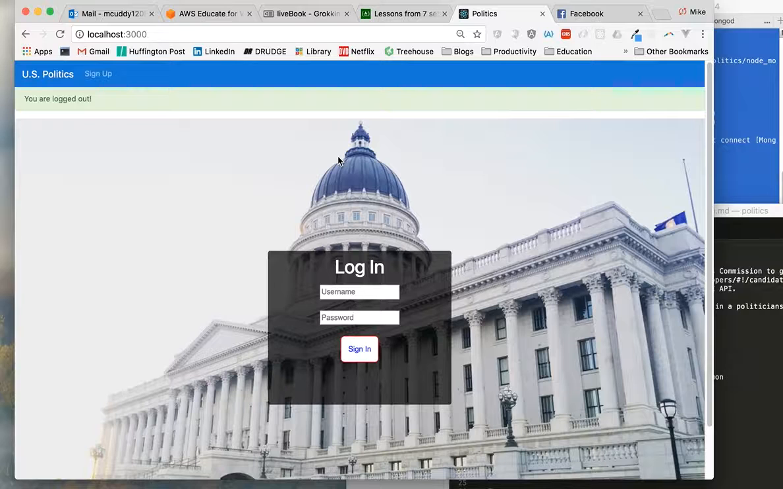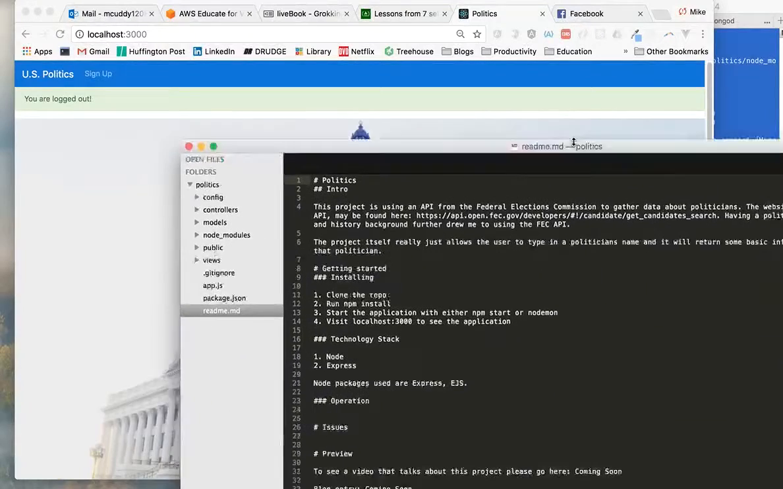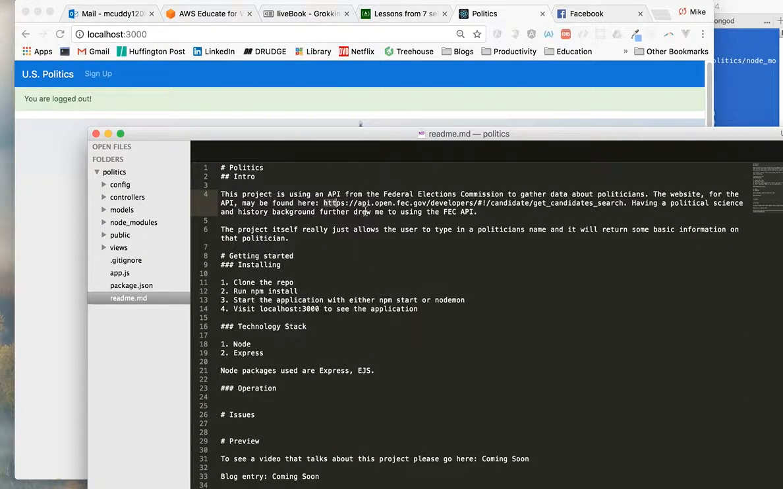I would have to say, out of all the projects that I've done, this is by far probably one of my weakest projects. It basically was looking at the Federal Election Commission's API, which I got from right over here. You can look in the README.